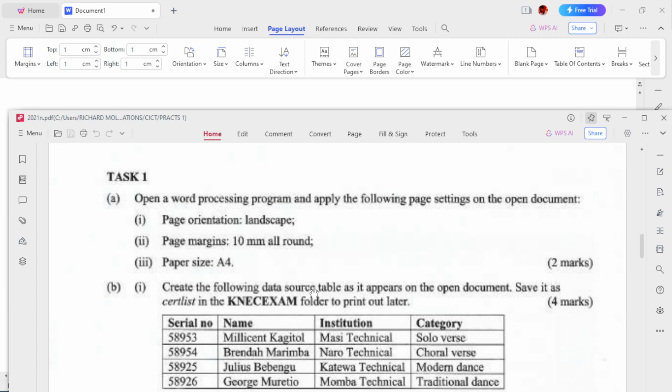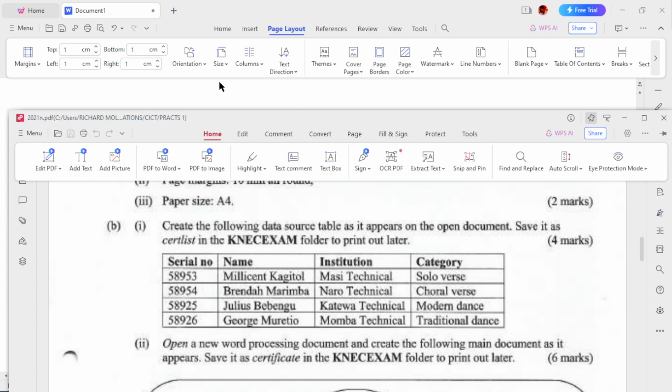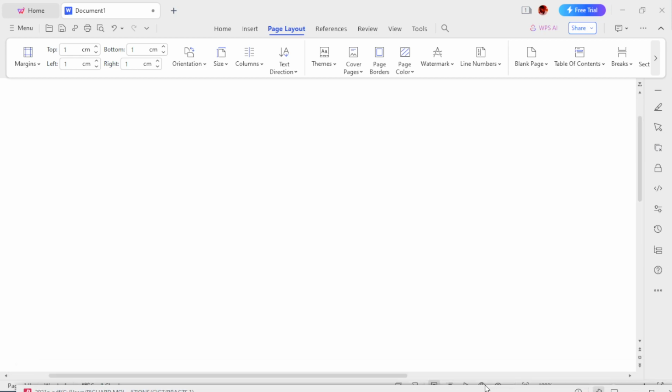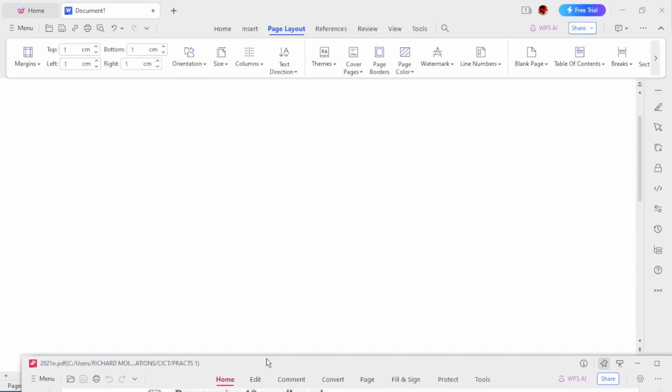So we are going to create a table in this document that we just edited. So how many rows are there? 1 2 3 4 5. 1 2 3 4. So it is 5 by 4. Okay, so go to Insert.